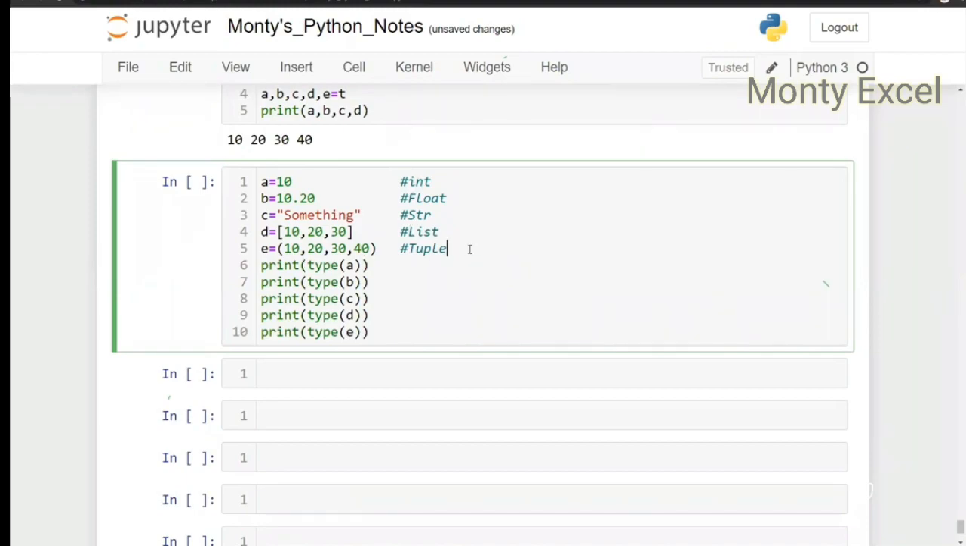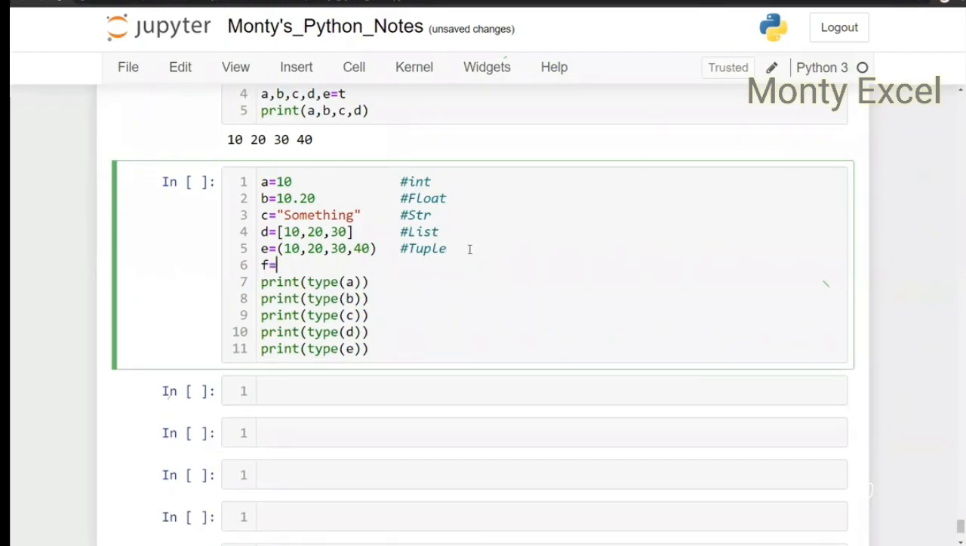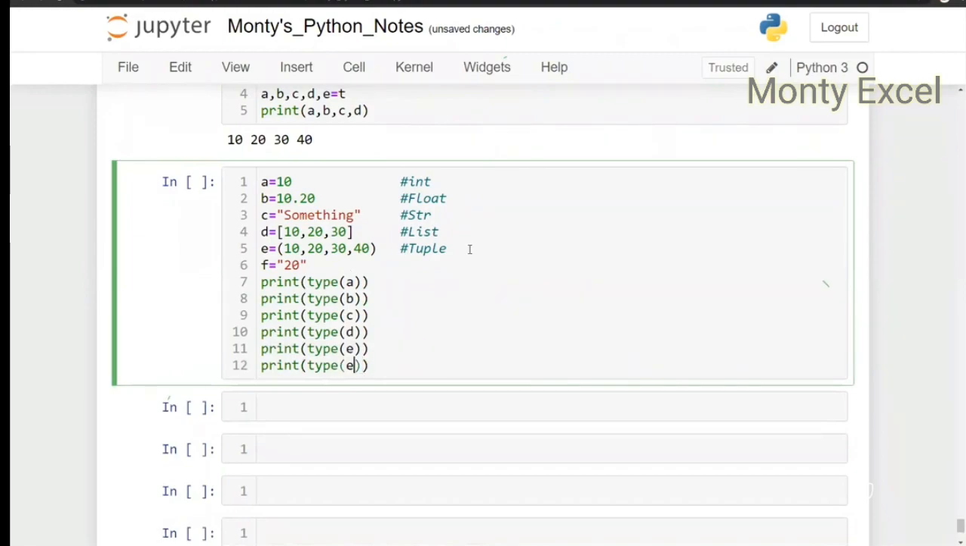Let me give one more example. This is not required, but let's see, f equal to 20 in double quotes. So what is f now? Is it an integer, a float or a string? Just put the answer in the chat box. What kind of type of data are we going to see? Is it a string data type or a list data type? Is it int? Is it str? Is it list? Is it tuple? Is it a float?